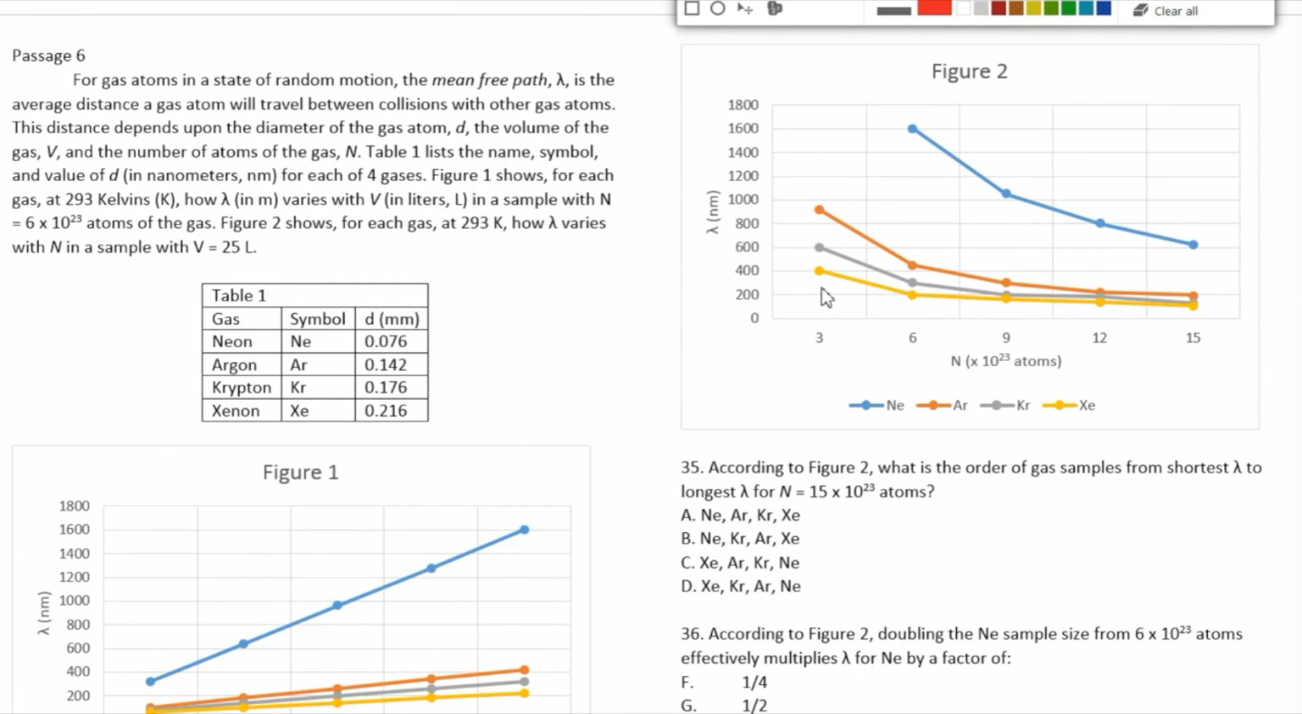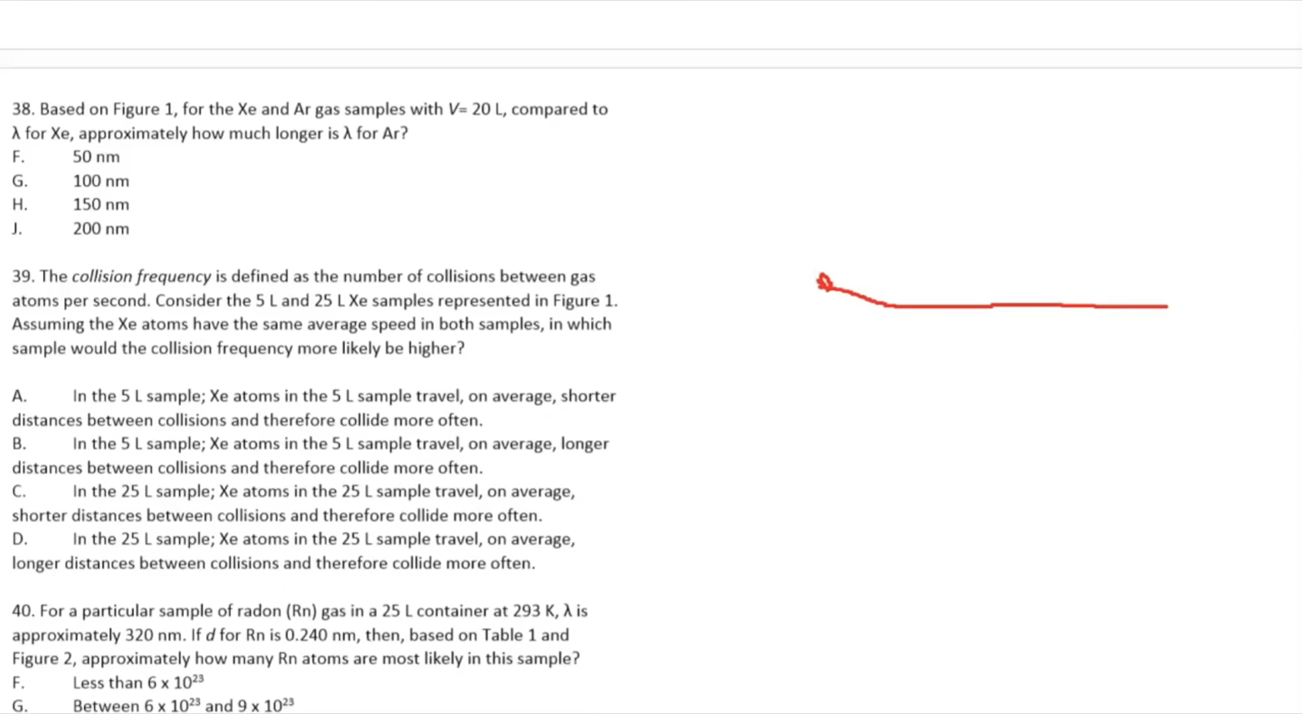So in this case, it might be somewhere in here, because each of them seem to decrease as we increase diameter. So if that's the line for radon, as we kind of suspect based on this trend, and it has 320 nanometers for lambda, we can trace out here, alright, here's about 320-ish, and we go on over, and maybe it's going to be somewhere in this area. It's just kind of a rough estimate, and it may be between 3 and 6 times 10 to the 23rd atoms. So we'll scroll on down and take a look at our answers.